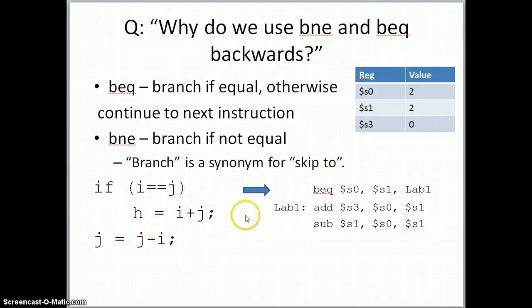I want to do this part, right? So S0 and S1 are indeed equal, so we skip to lab 1. That brings our execution here. We add them together, execution continues, and we do subtraction. Everything looks good. Now, if we change S0 to 1 and execute it again, you'll see what happens.